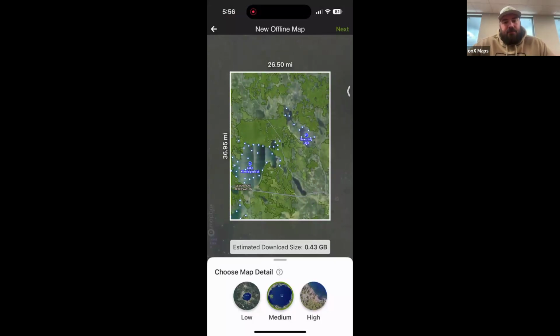You have a couple of different options for the size of your map and the detail level. So medium will be chosen by default. That's going to give you a map about the size that you see on my screen here. It's 26.5 miles by almost 37 miles. Your mileage might be a little different. It's just device specific, depending on the size and dimension of your phone screen or if you're on an iPad screen. So if your number's a little different, don't worry about it.